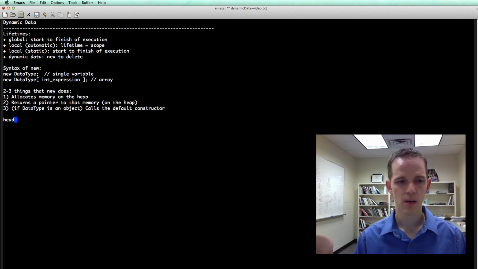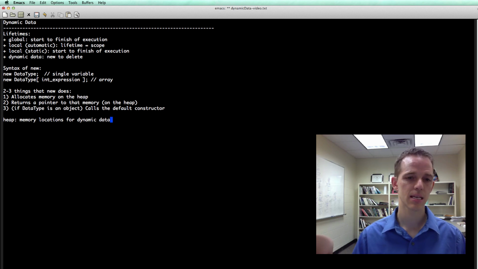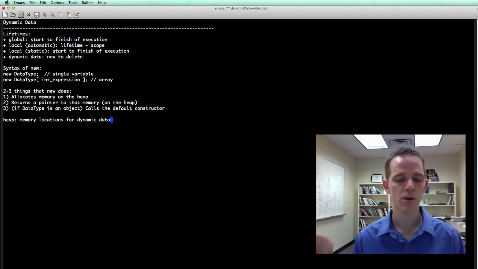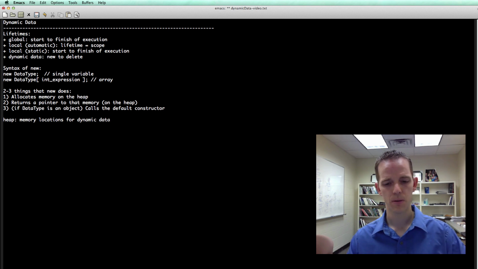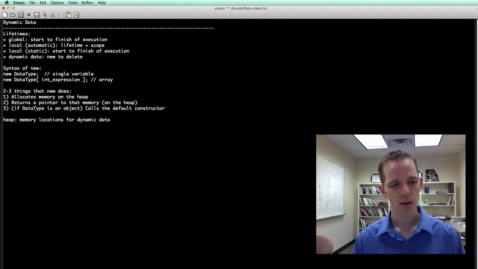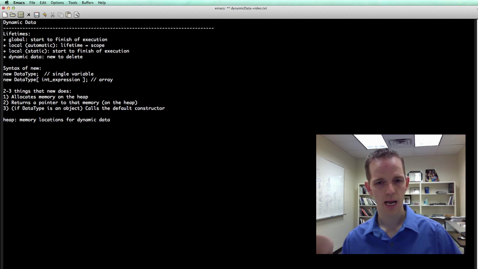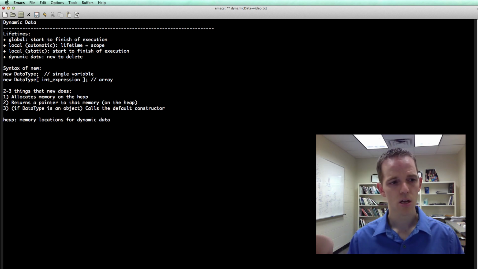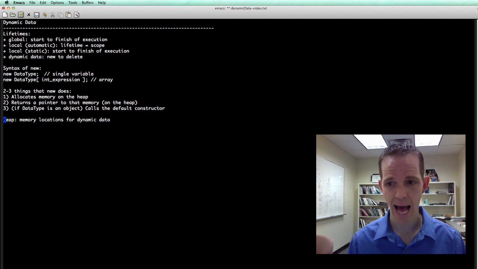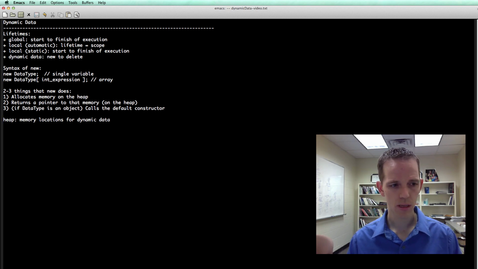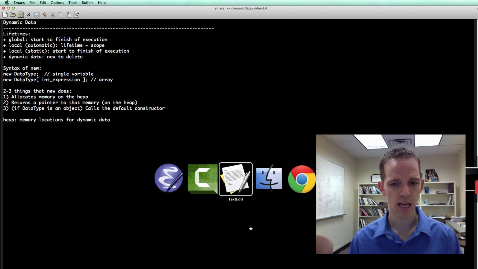So what is the heap? The heap is memory locations for dynamic data. How is that for a good circular definition? More importantly, it is different than the stack. It is also sometimes called the free store, and often it's positioned at the very end of the memory range. Although there are even data structures called heap, in terms of memory, the heap is where dynamic memory is allocated. Let's see an example of these lifetimes.